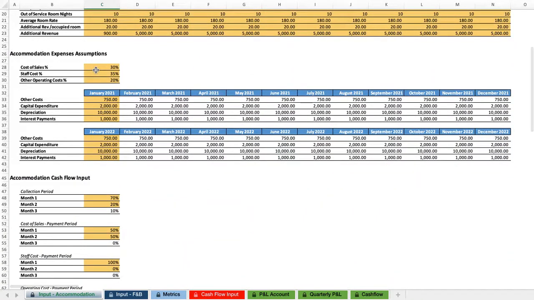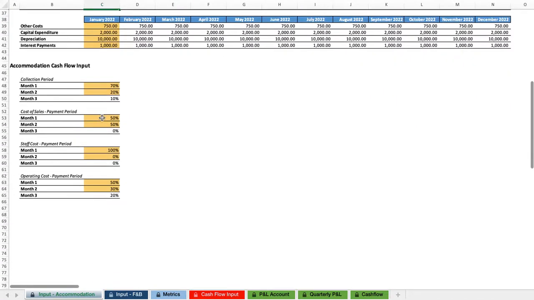You then enter your assumptions in terms of your cost of sales, your staff costs, and your other operating costs. You enter any further costs, capital expenditures, depreciations, and interest payments. Finally, for accommodation, you choose your collection period, your payment period for cost of sales, your payment period for staff, and your payment period for operating costs.